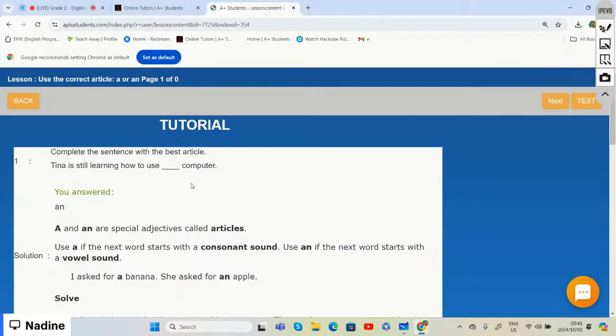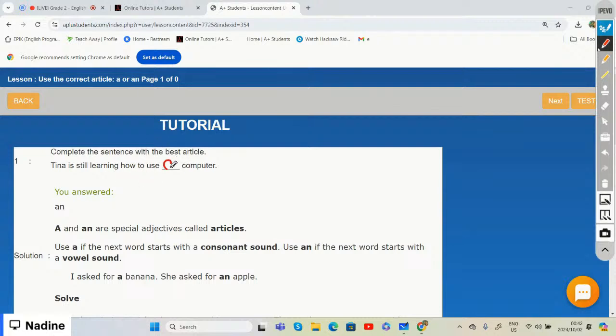So now, if we look at this sentence, it says, Tina is still learning how to use computer. Do we say a computer or do we say an computer? Which one is correct? A computer or an computer? And if we were to select the correct answer, then yes, we will say Tina is learning how to use a computer. Well done. A is correct.